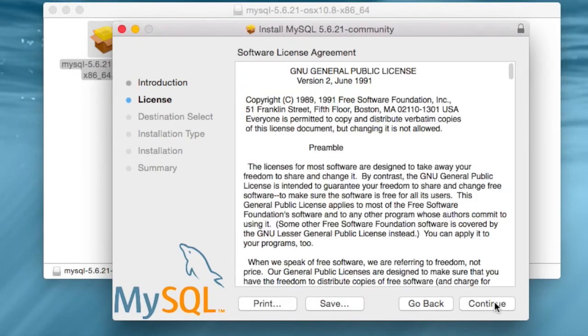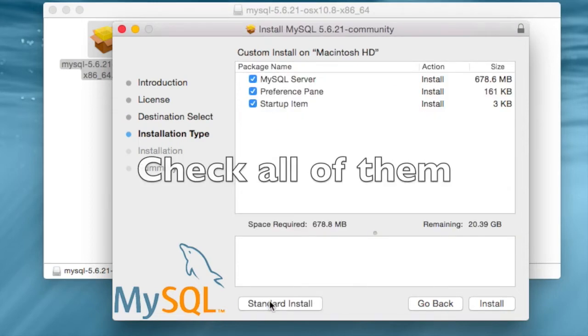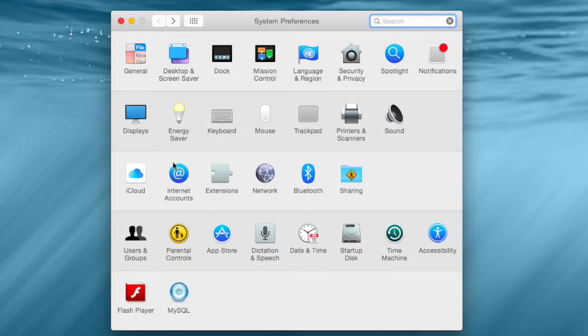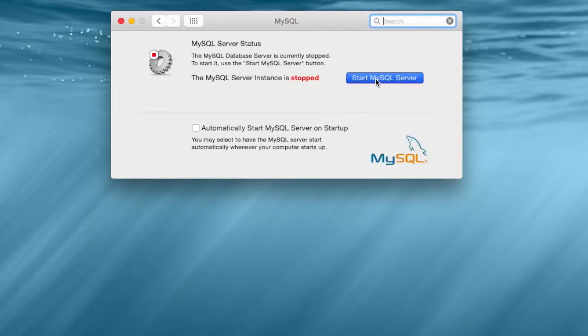Click continue and then agree and click customize. Make sure you have checked all of this stuff and click install. After installing MySQL, you will notice you have the button to click the MySQL option and then start MySQL server.